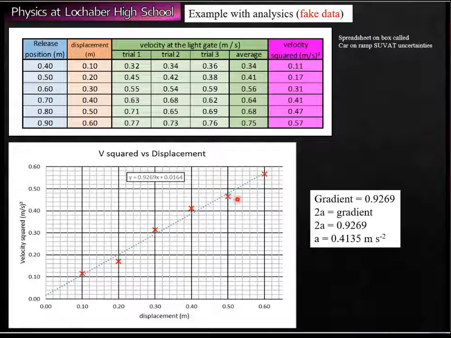In previous work, the idea was you have your graph and it should be a straight line through the origin. You plot the data, you decide on the line of best fit, and you go, yeah, great, it actually followed what we expected.